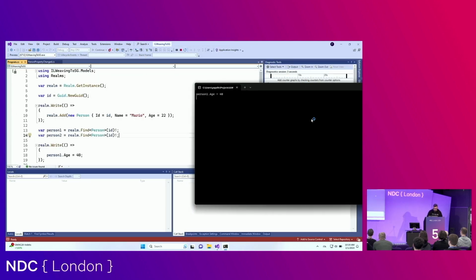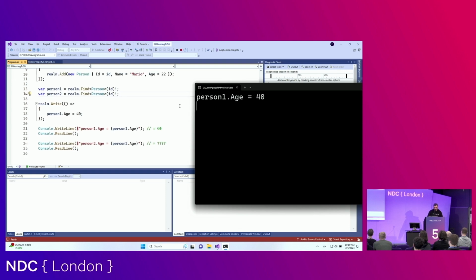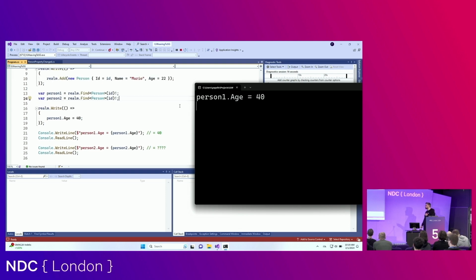let me put it on the side and maybe make it a little bit bigger. Okay. So, not surprisingly, the age of person1 has become 40. Maybe the surprising thing is that also person2.age has become 40. And why is this happening? This is happening because even though person1 and person2 are two different objects, they're actually pointing to the same object in the database. So when you get the value, you are getting it directly from the database. That's why Realm objects are live. This was just to give you an idea about how it looks.